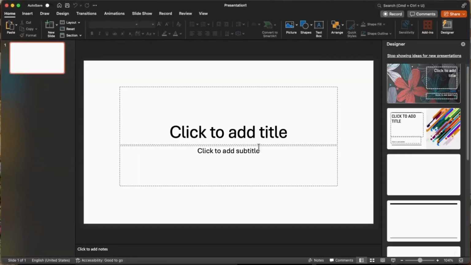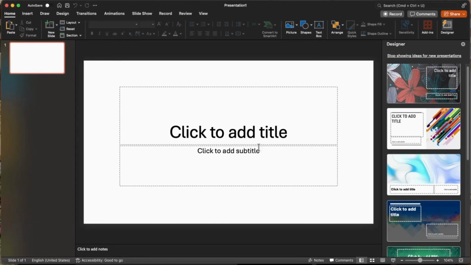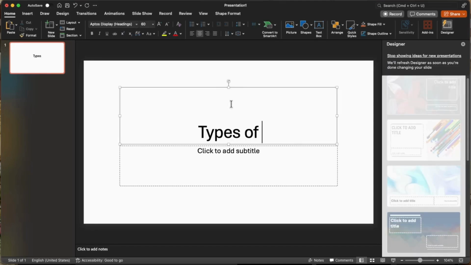Once it opens, you'll see a plain white slide in the center. This is your first slide, also called the title slide. Notice the two text boxes. The first one says, click to add title. This is where you type the main topic of your presentation. Let's say, types of renewable energy.